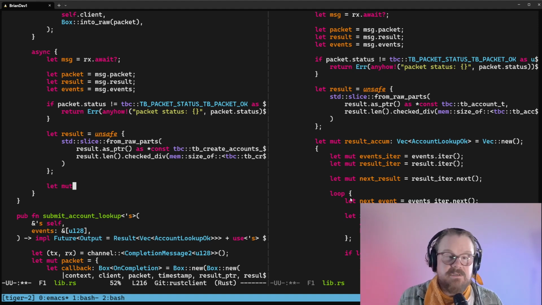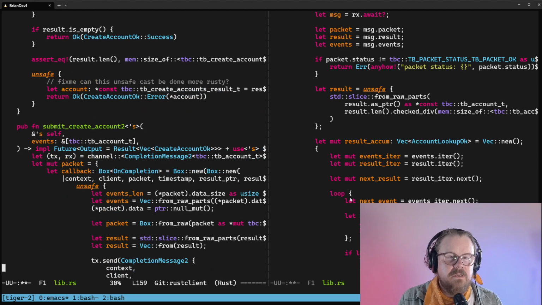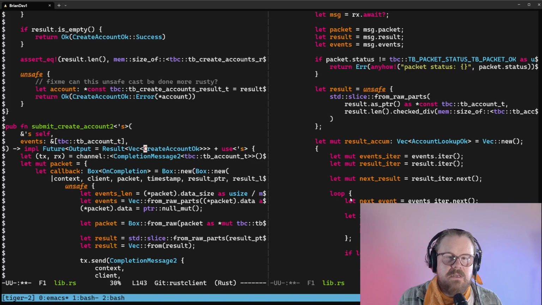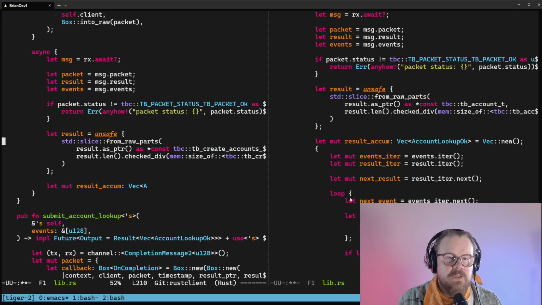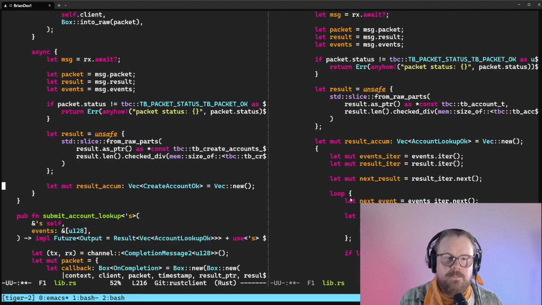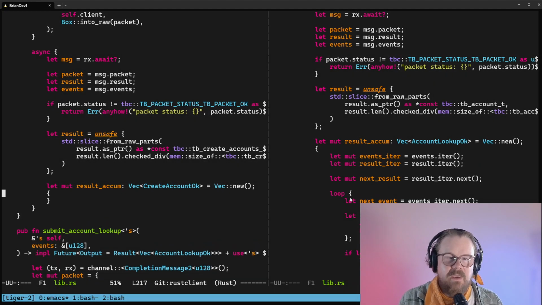So I'm going to make another result accumulator. And this could be an iterator and probably will be eventually, but right now it is not. Right now it's just a vector, for simplicity. We're creating a vector of create account OK. It's an empty vector, and it's mutable because we're going to be building it up. And then we open the block to do all the work of making this vector.